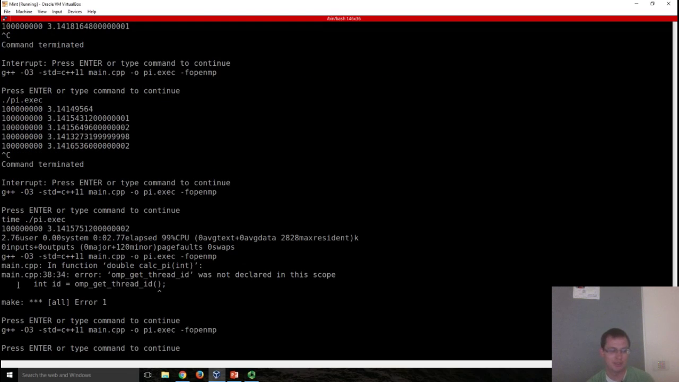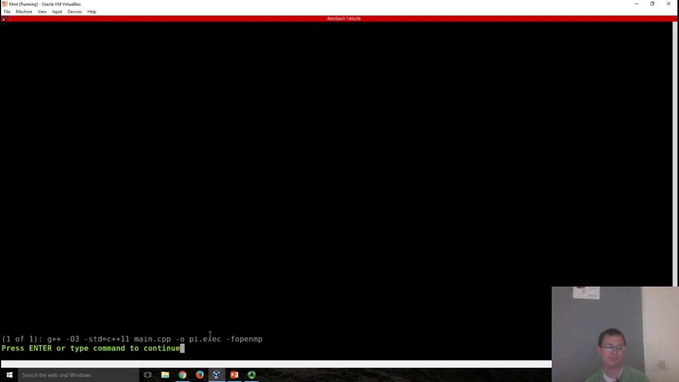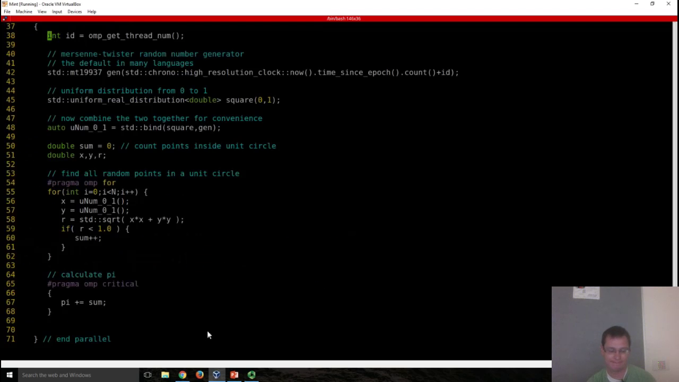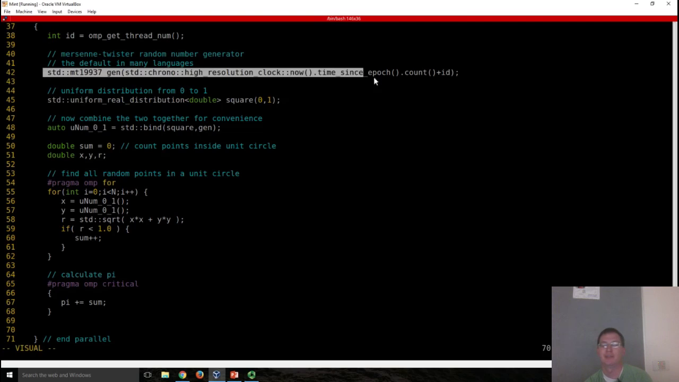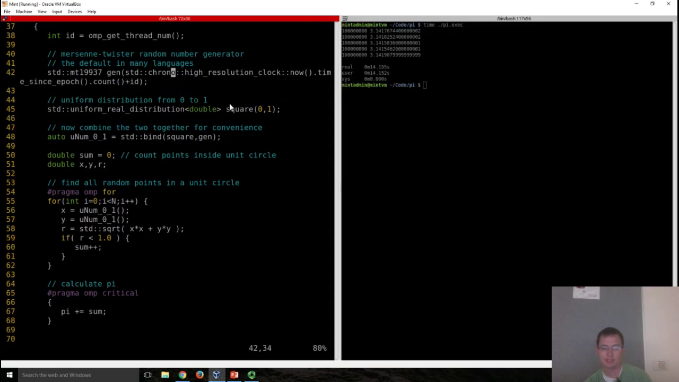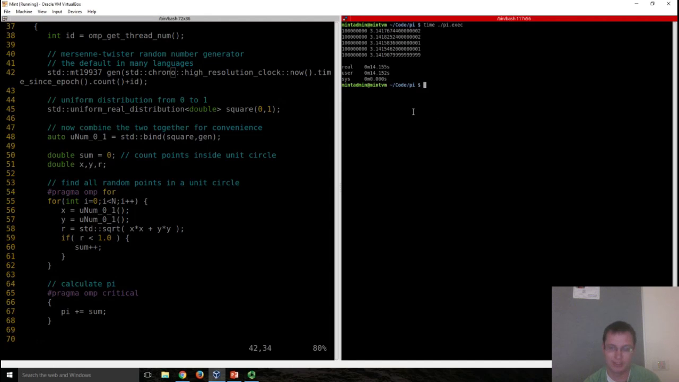You'll notice that I'm using the C++11 standard so we can get our random number generator, and I'm compiling with the -fopenmp flag. Are we going to have to do that as well? The C++11, if you want to use these nice handy dandy random number generators. Okay. Yeah. And so now we're going to time our Pi program.